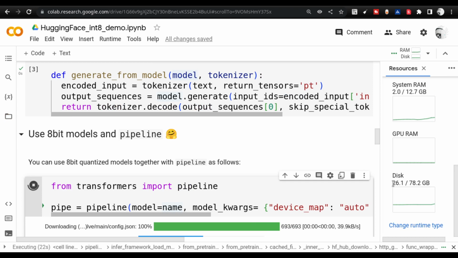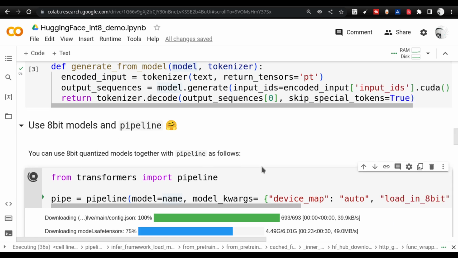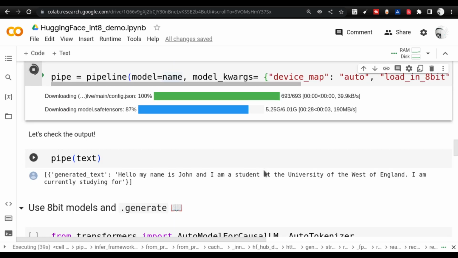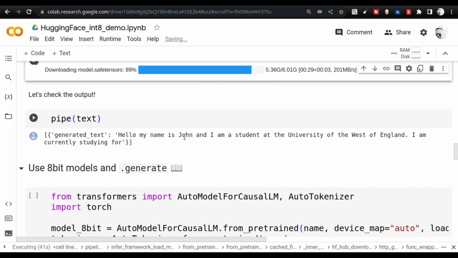Currently 26 GB of RAM is being used out of 78, and slowly you will see that it's increasing. Also later, once we start doing the inference, you will see the GPU rise up to 7 or 8 GB. Okay, so let it download. It will take a bit of time. I think it will be done soon. It's just 6 to 7 GB.